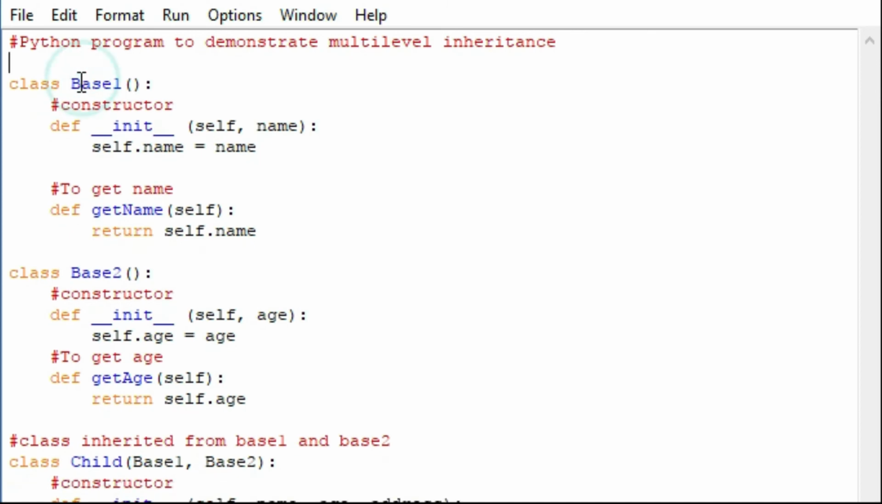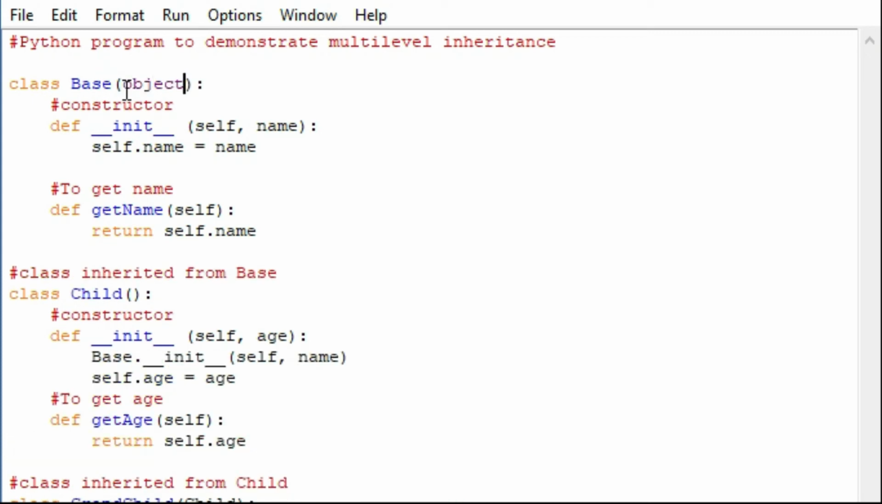Okay, with this done, here we have our class Base, which inherits from the main class object. Then we have our constructor, def __init__(self, name), self.name equals name. So to get the name, we define the get method, get_name(self), return self.name. So we then move to the inherited class, or the subclass of the class Base. So we have class Child, which inherits from the class Base.